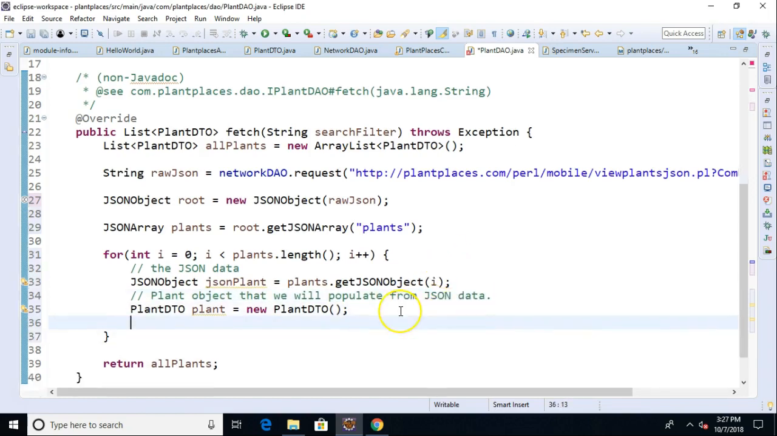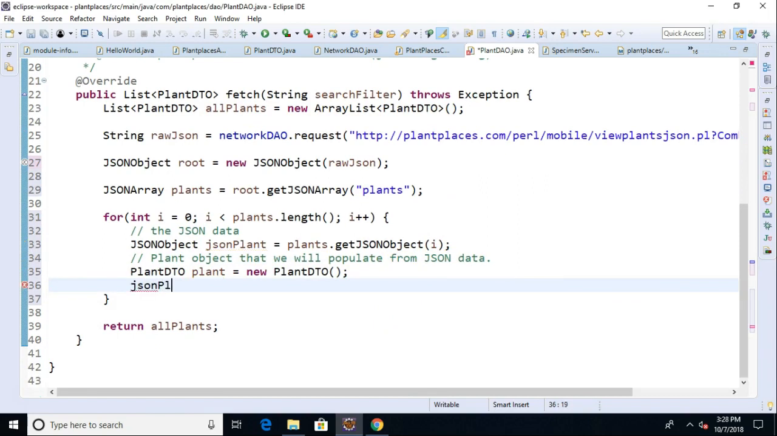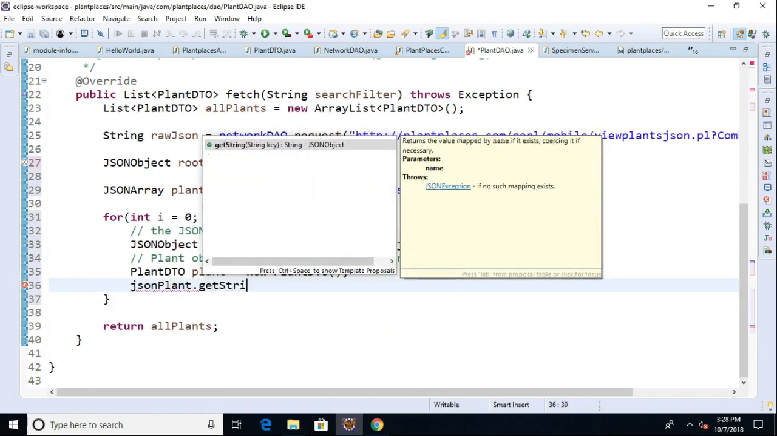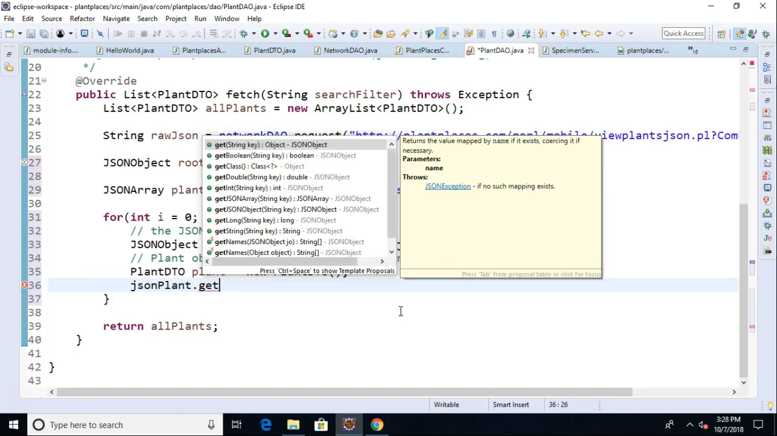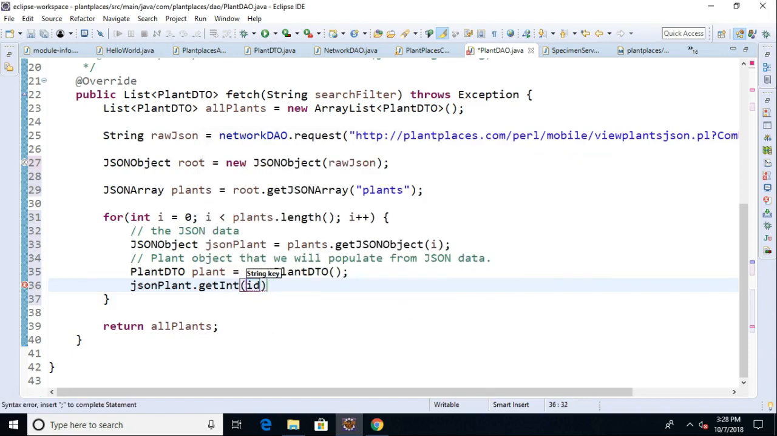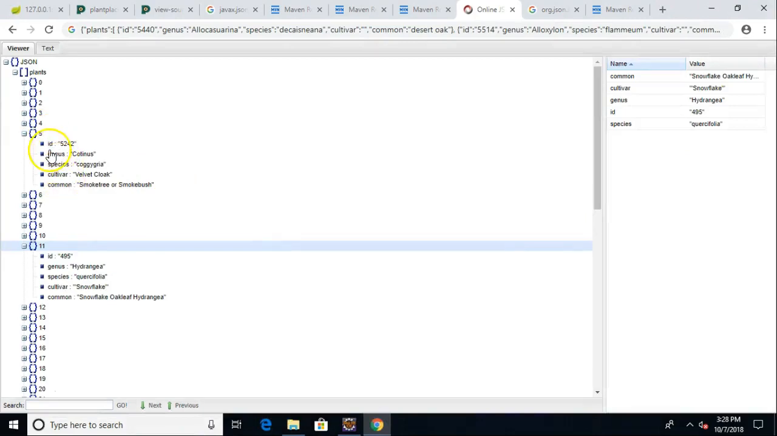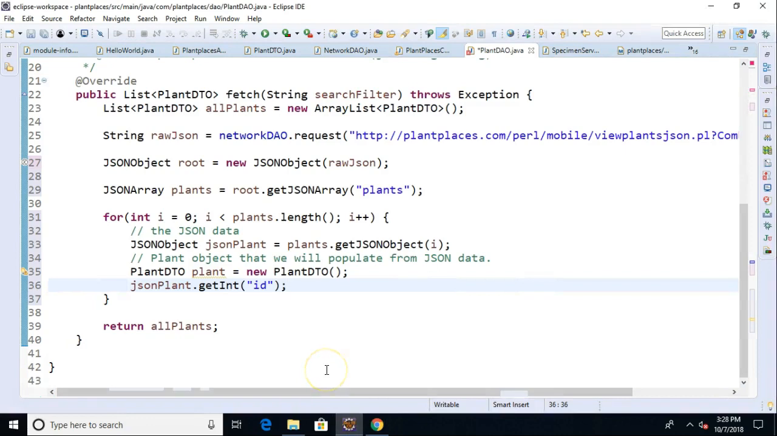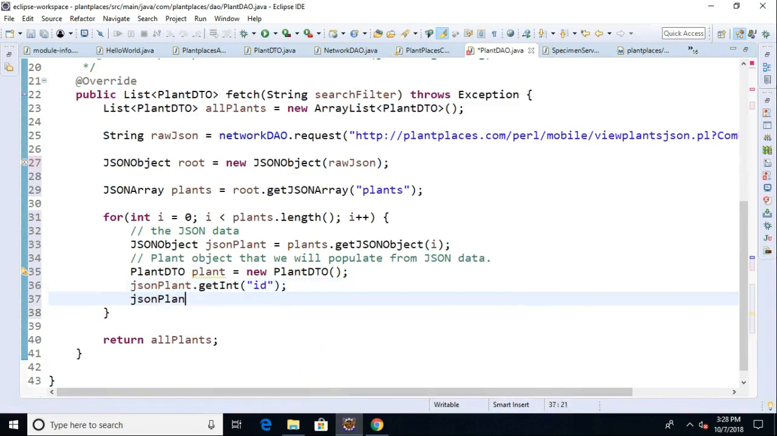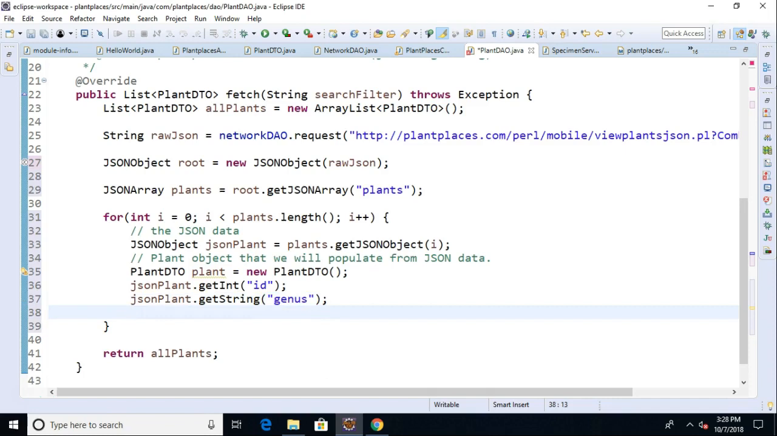So what we can do now is we can say jsonPlant.getString. Actually, let's start with getInt. And let's see, ID. Then we'll put ID in quotes and terminate with a semicolon. So ID, genus, species, cultivar, and common. To a JSON object, we need to pass in each of these names, and it will return the value to us that corresponds to that name. So jsonPlant.getInt ID, jsonPlant.getString, and then we'll say genus. I'll get the data now. I'll tidy them up in just a minute.